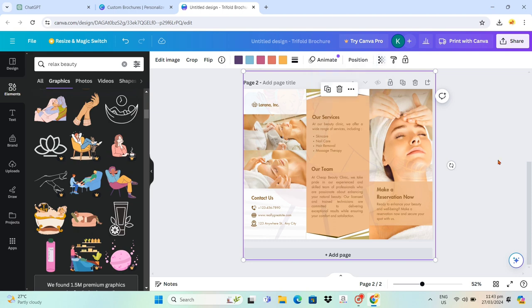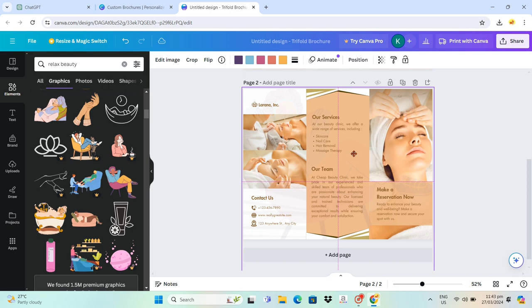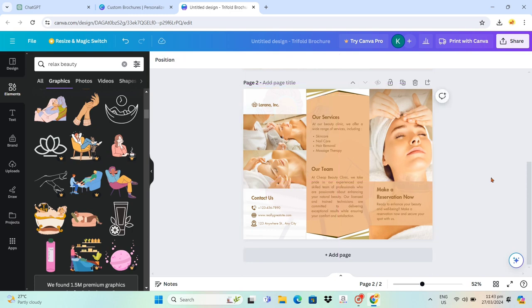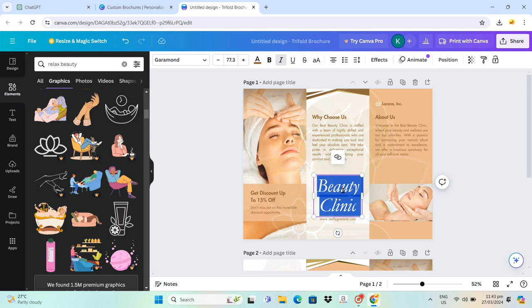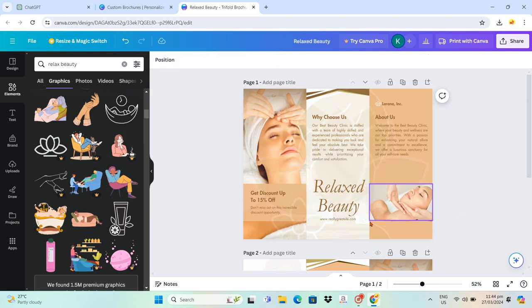If you think you found the best graphics for your page or for your brochure, you just have to click on it, and as long as you have subscribed to their pro plan, then you can access all of the features here on Canva. For example, if you would like to edit the text, you just have to highlight all of the text and replace it with your own words. For example, relax beauty. Then you can also change the font, the color, and the size of this text.